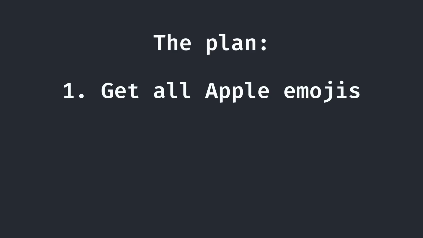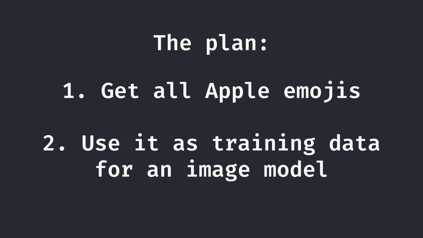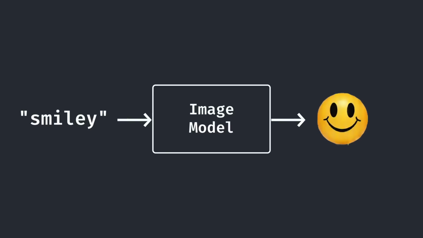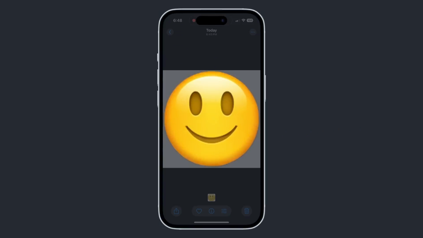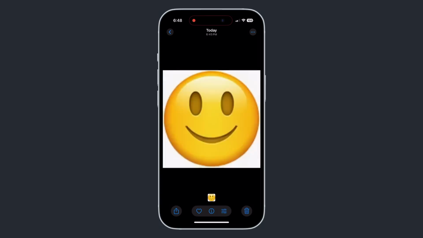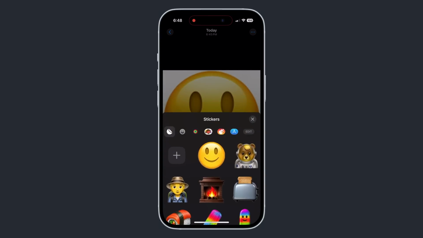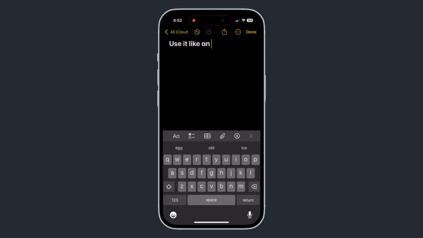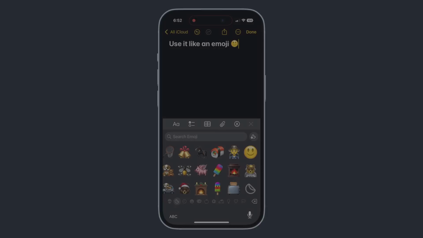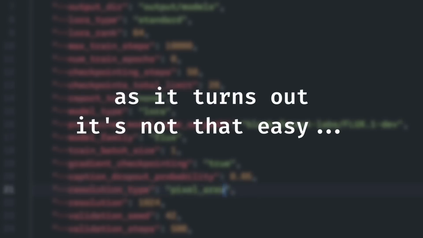I would take all of the emojis that Apple has available and, using it as training data, fine-tune an image generation model, which just means to force it to look at thousands of emojis until it knows how to make them in Apple style. Then, after I have an output emoji, the best part is that using iOS stickers, you'll actually be able to use it just like you use an emoji. But as it turns out, replicating a flagship Apple Intelligence feature wouldn't be as easy as I thought.